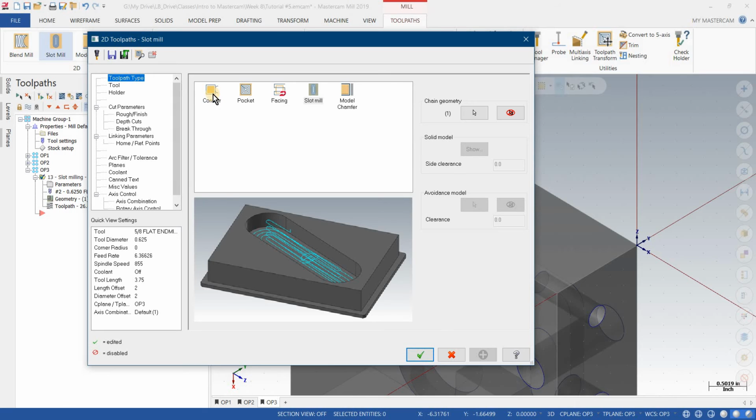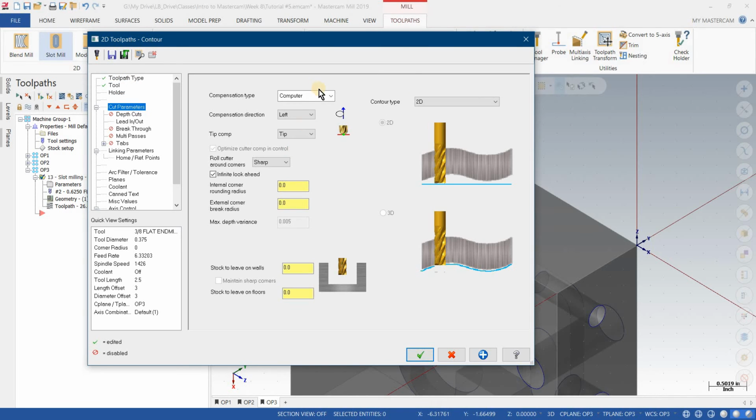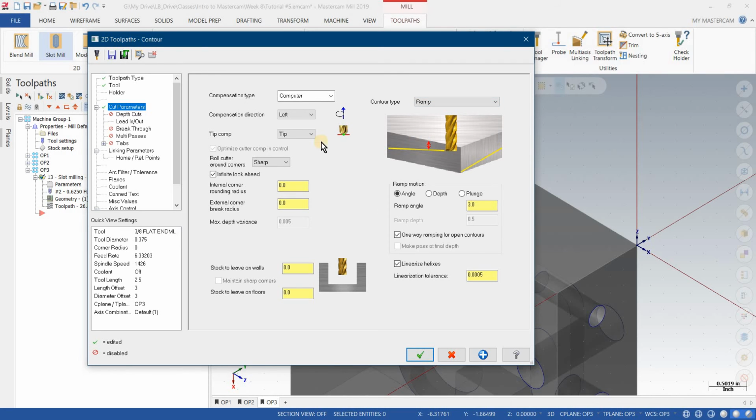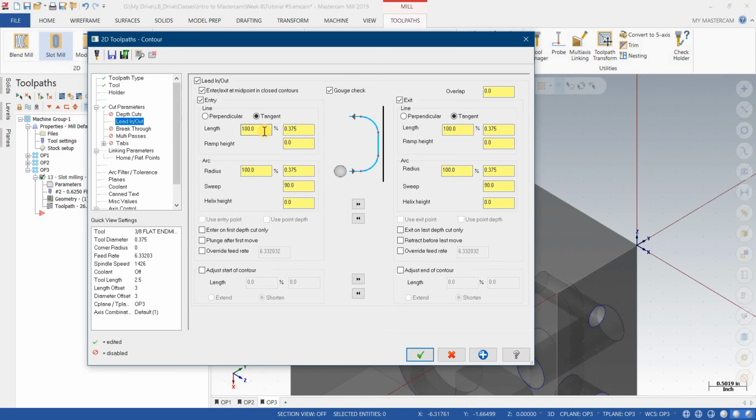Let's change our toolpath to contour. Change our tool to our 3/8 inch flat end mill. Our cut parameters are now going to be a ramp. Stock leave on walls, everything. This stays the same. Depth cuts, no depth cuts. Lead in, lead out. Length is going to be 20. We need to make these pretty small so we don't crash into the other side of our slot.